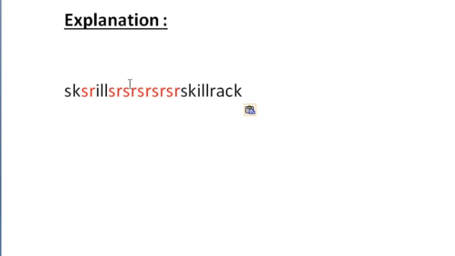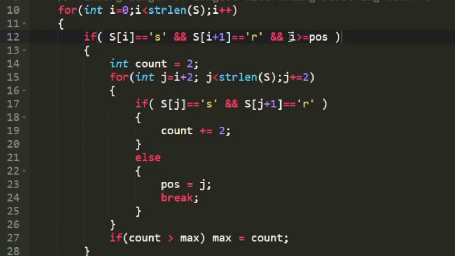So instead of wasting our time, we are going to store the position of j in POS and start checking for the next substrings from this particular S. So our program would be consuming a little less time. So this is the reason why we are including this condition I greater than or equal to POS, and we are storing the value of j in POS.